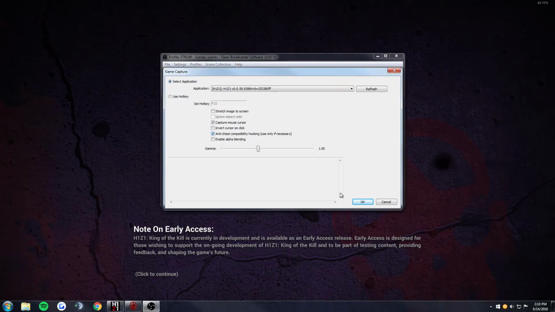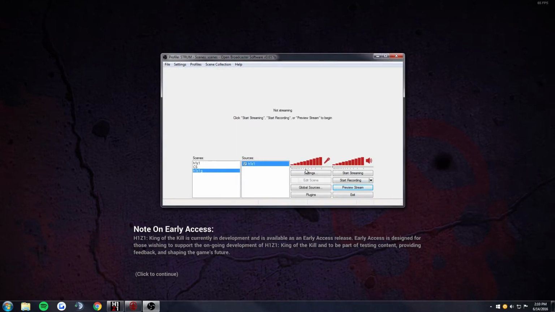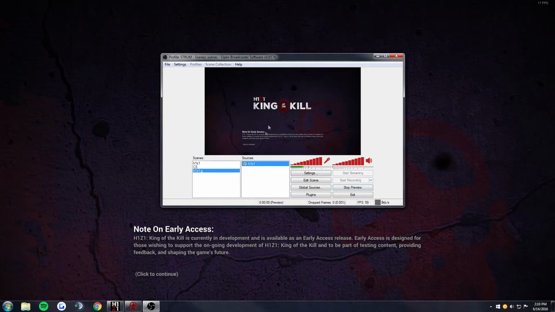hooking. And this is needed because with H1Z1 they use the BattleEye client, and this will bypass the BattleEye client. And now you click preview stream, it will actually come up. And that's pretty much how you do it, guys. So that's pretty much it.